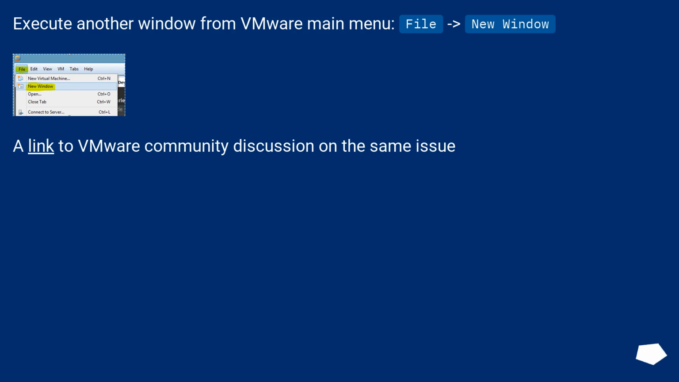Execute another window from the VMware main menu, File > New Window. A link to a VMware community discussion on the same issue.